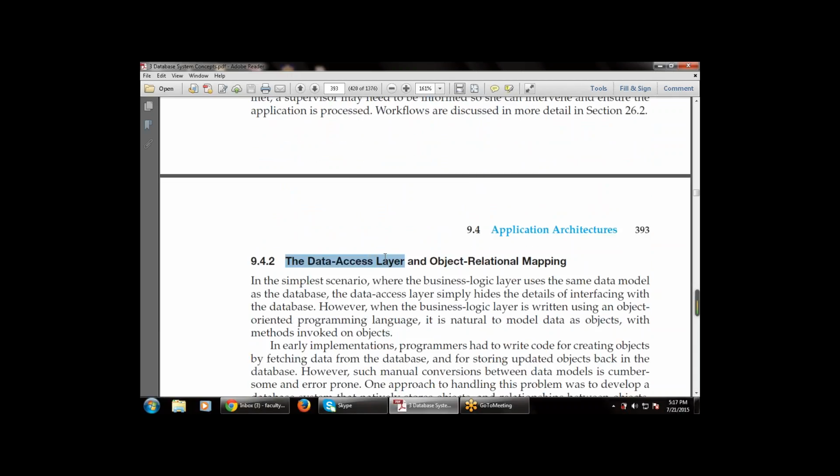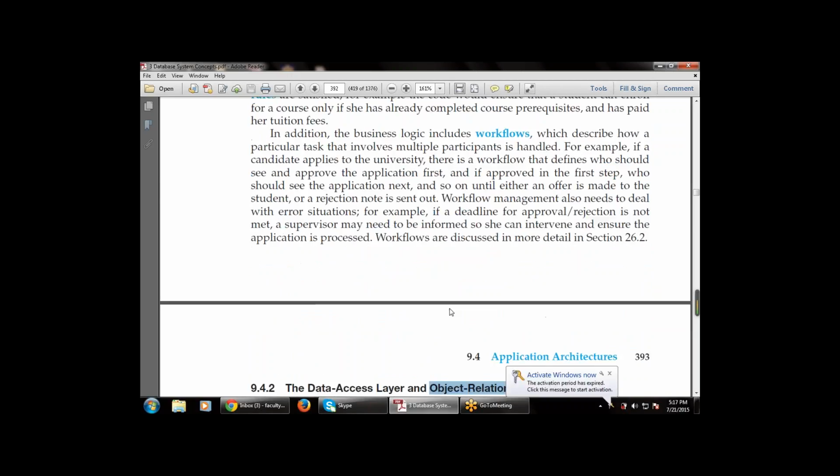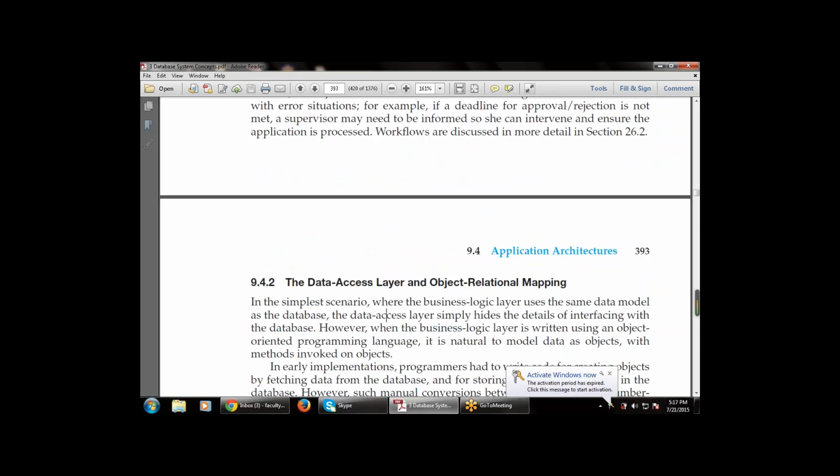Then the next is the data access layer and object-relational mapping. First is the business logic layer, and the next layer is the data access layer, which covers how to access the data. In the simplest scenario, where the business logic layer uses the same data model as the database, the access layer simply hides the details of interfacing with the database.